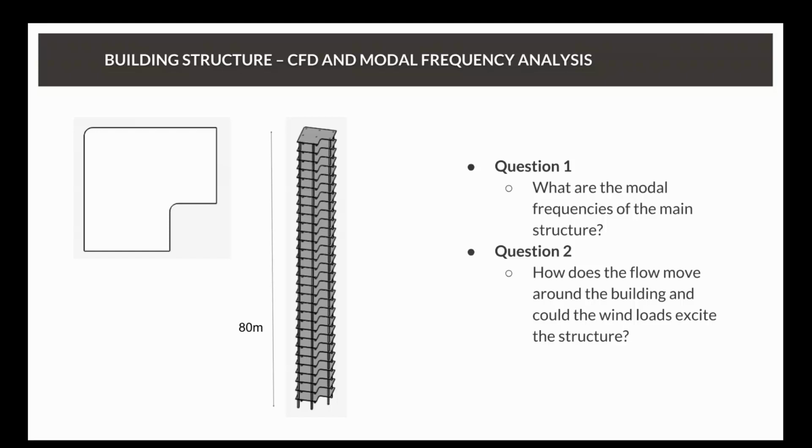So we're going to do two things. Firstly, we'll look at FEA and the frequency response, and we'll find out what the eigen modes are. And the second thing we'll do is run CFD around the structure and get an idea of the frequency of the turbulence shedding. And then we'll compare the two.